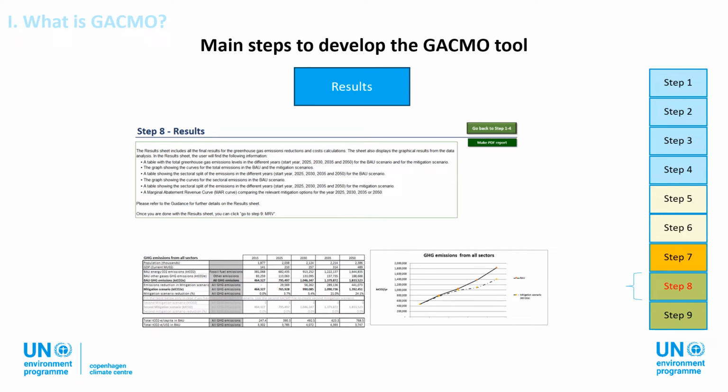In step 8, the user can view and analyze the results of the GACMO tool. This spreadsheet includes GHG emissions projections for the business as usual scenario and for the mitigation scenario. It might also frequently be the case that the user will need to go back to previous steps to change and revise some input data after analyzing the results in step 8.